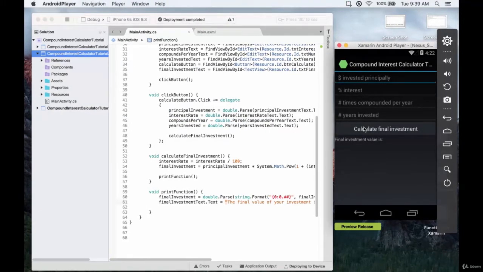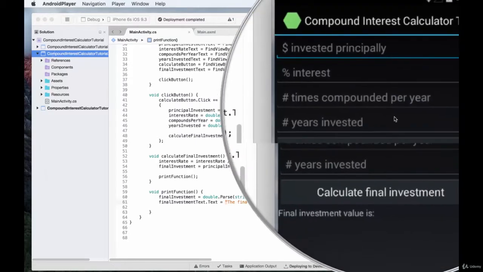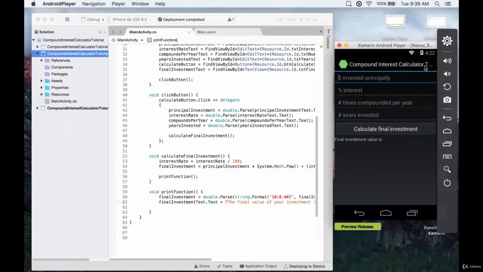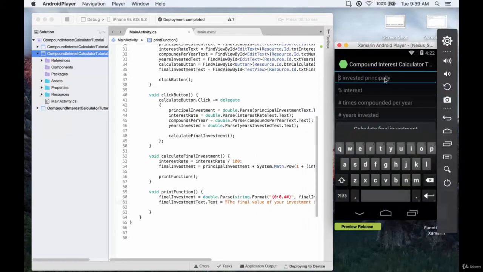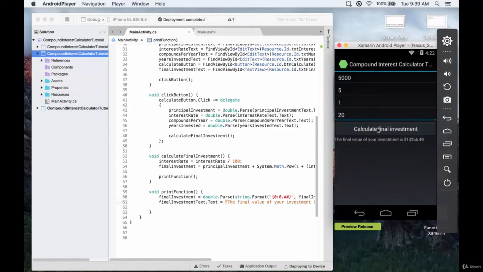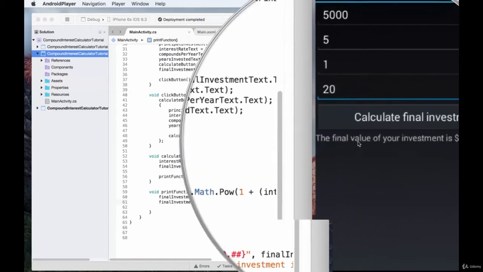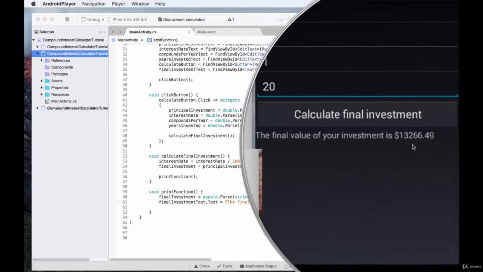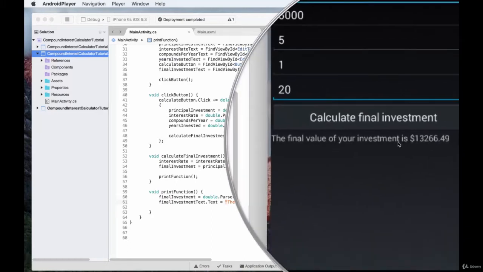Cool, so as we can see, it's running, and we have our 4 input fields, the button, and our output field. So let's go ahead and fill these with some values. I'm going to use the same values as we've seen before, just because we know those values work. And the number of times, let's say 1, 20 years invested, and let's calculate. Excellent. So the final value of your investment is $13,266.49. So this is the same numbers we've seen before.